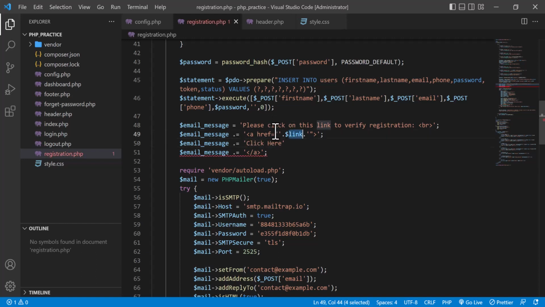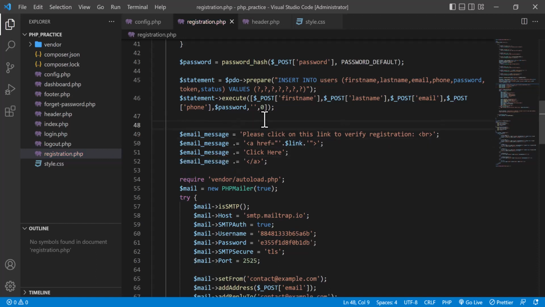So the link will be here. The link I will now need to generate. Okay, so click here, this will be ended. So the link will be what? So the link will be where the person will click to verify the email. Now I am going to make a verification URL.